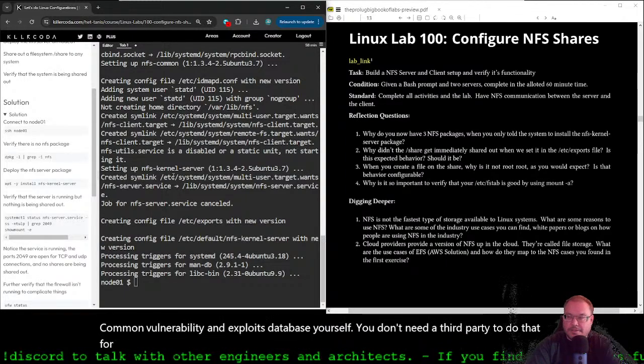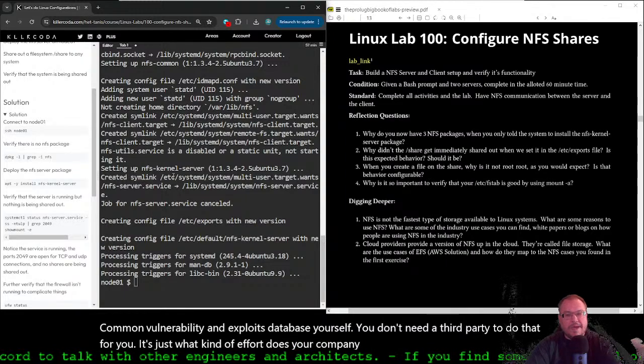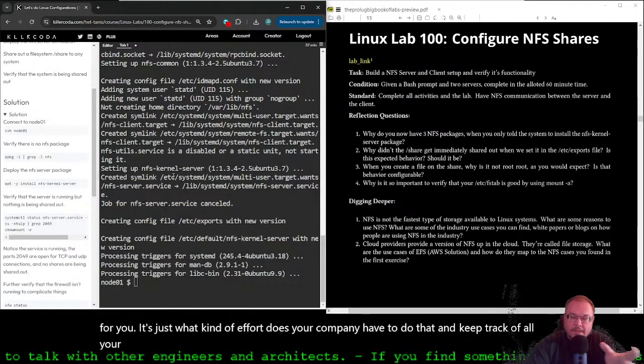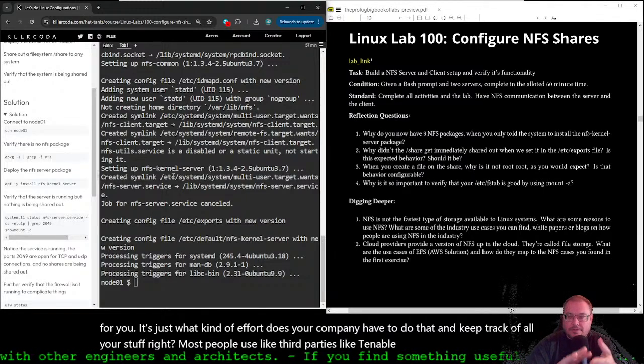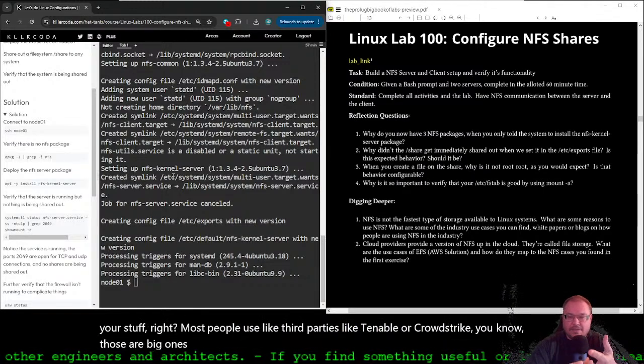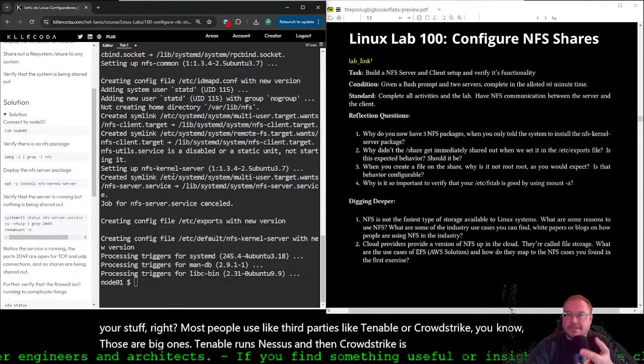It's just what kind of effort does your company have to do that and keep track of all your stuff, right? Most people use third parties like Tenable or CrowdStrike. Those are big ones. Tenable runs Nessus, and CrowdStrike is your Falcon sensor and that kind of stuff.